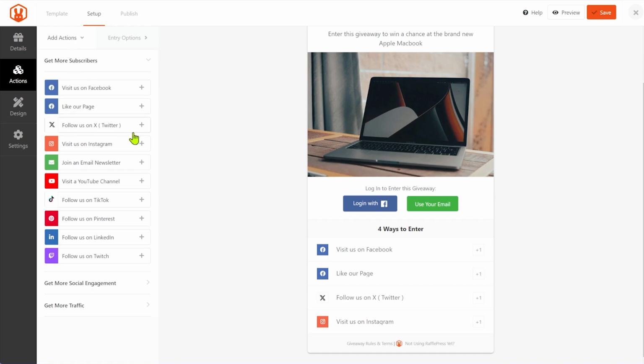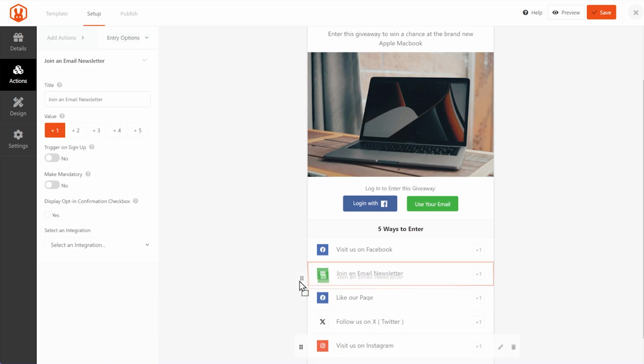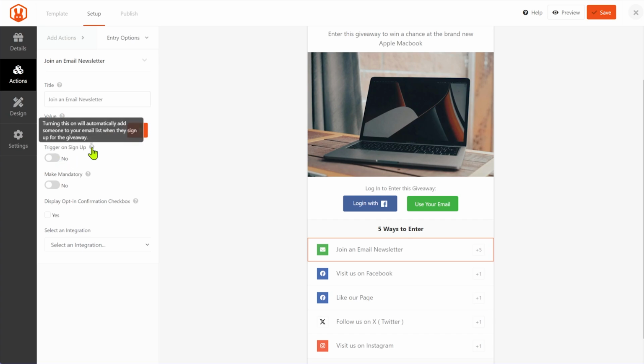You have follow us on Twitter, which you already see here. Join email newsletter. As I said, it's very important. So I'll click here and drag it around. Let's say this is the most important action we want users to take, and then we can give this a rating of +5. And then you can also say trigger on sign up. That means whenever people sign up to the giveaway, they automatically are signed up to our email list as well. Make sure that's clarified, that you are signing up people to your email list.